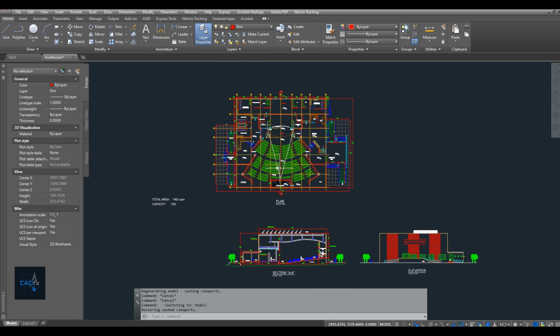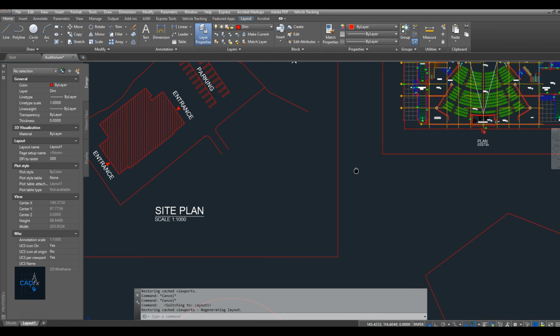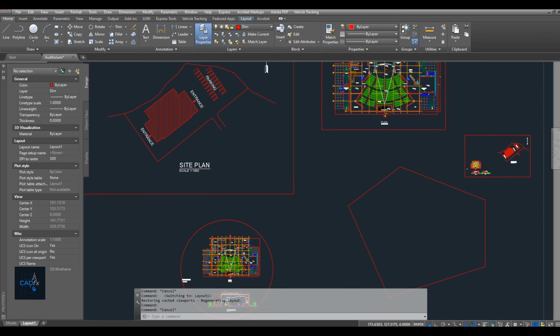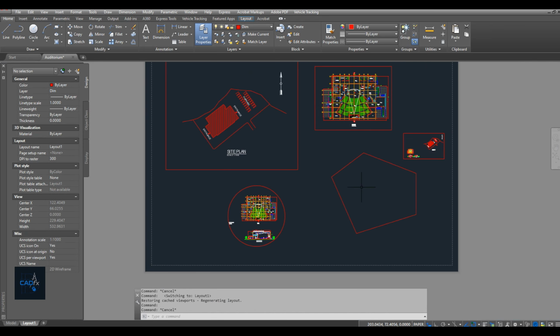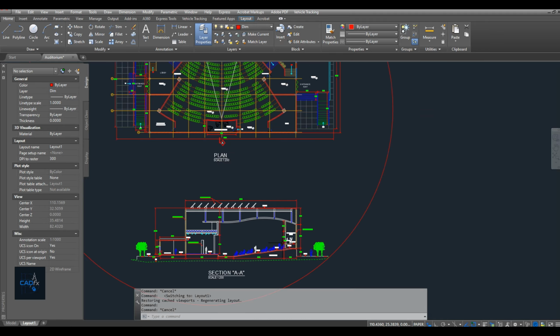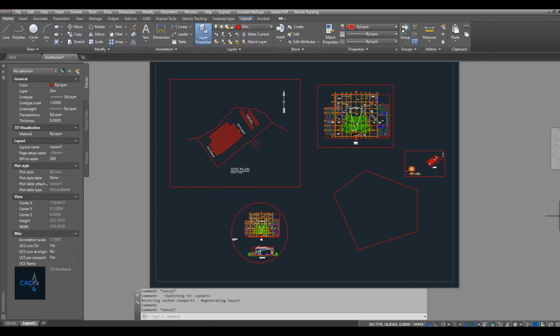Are you struggling to print your AutoCAD drawings to the correct scale? Don't worry. In this video, I'll guide you step by step on how to create a professional layout in AutoCAD. By the end, you'll know how to set up your page, add viewports, and prepare your drawing for printing. And make sure you stay until the end, because I'll also share a special trick that you don't want to miss.